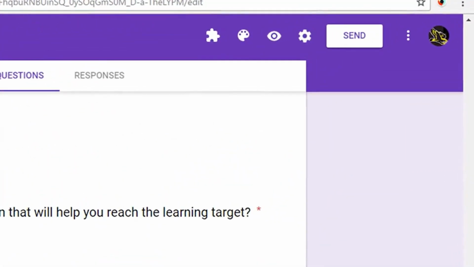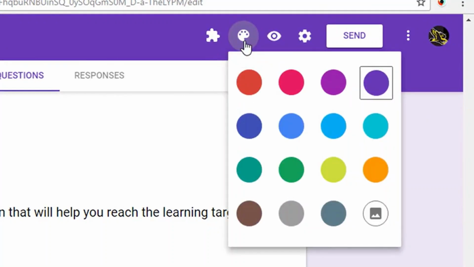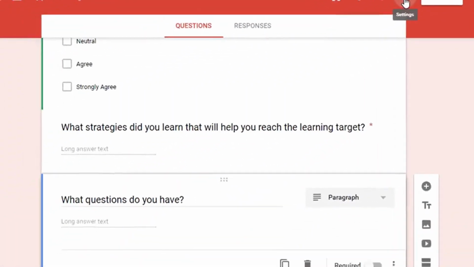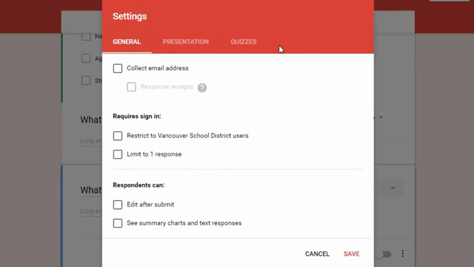At the top of the page, you will find a menu. If you click on the color palette, you can change the theme of the form. If you click on the eye, you can preview what the final form will look like. If you click on the gear, you can change a few settings for your form. You can choose to collect their email, restrict the number of responses, or give them the ability to edit their response or see a summary of their results.